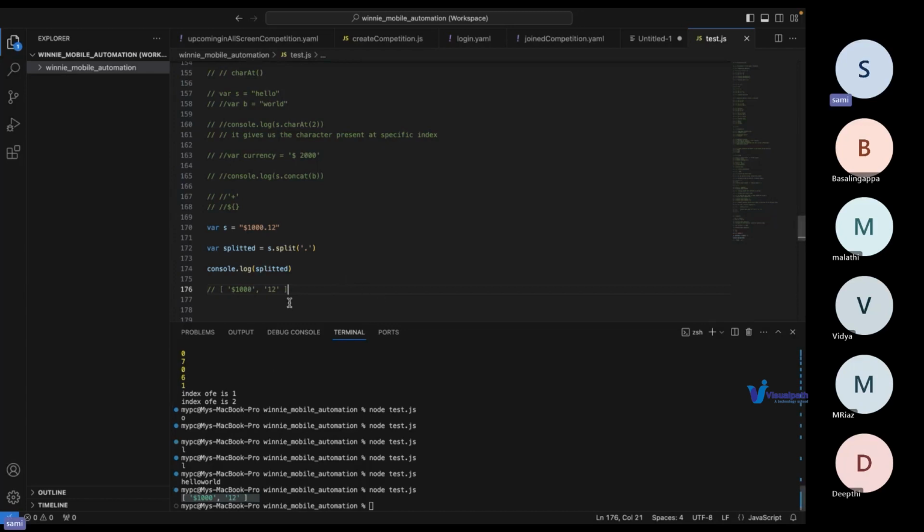Okay. So always remember, the split function returns an array, an array of elements, based on where we split, based on what splitter we use. So in this case, what is the splitter? Dot. I might use dollar as well. Let's see what it will do.